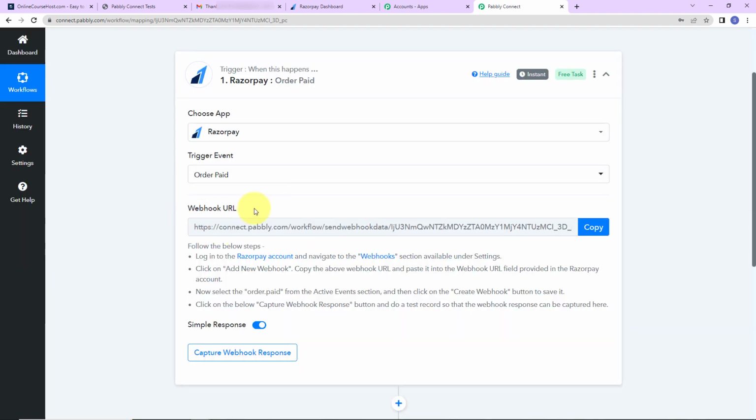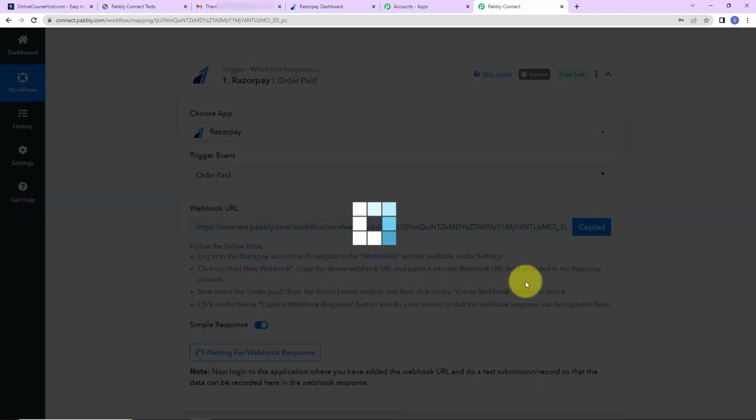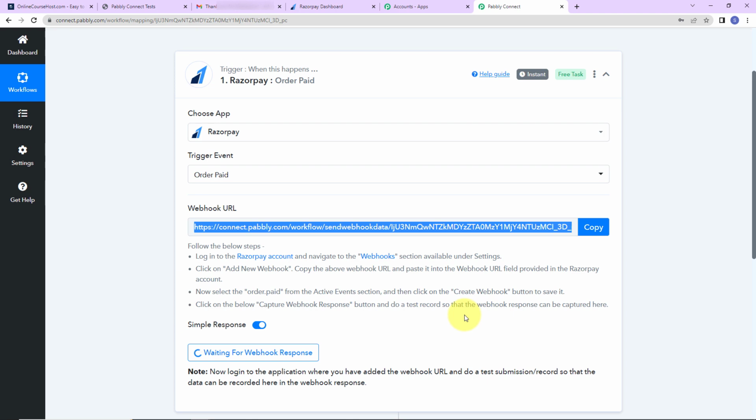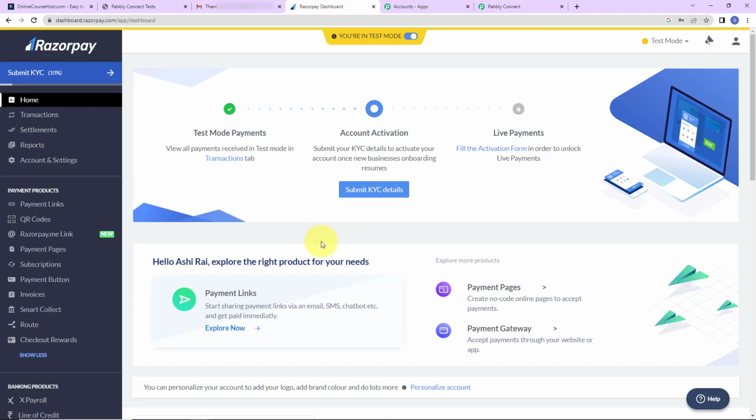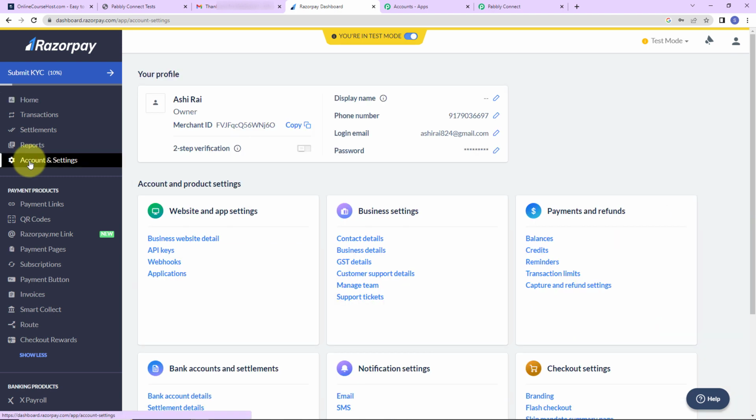Now here you can see that we have received a webhook URL. This is going to act as a bridge for connecting Razorpay with Pabbly Connect so that Pabbly Connect can collect the information. I'm going to copy this, and then we have to follow the following steps. So let me take you to my Razorpay account. I have already logged into it. Now here on the left hand panel you can see account and settings. Let's click on this. Here under website and application settings you can see webhooks.